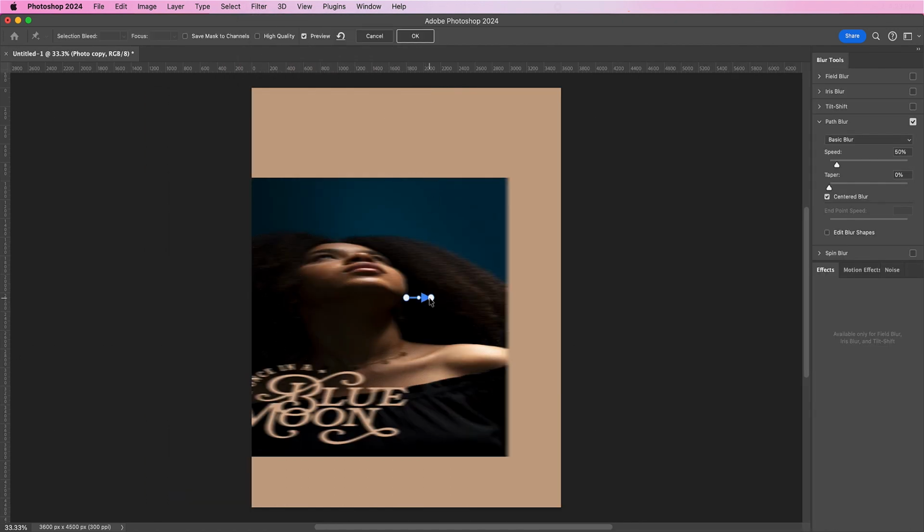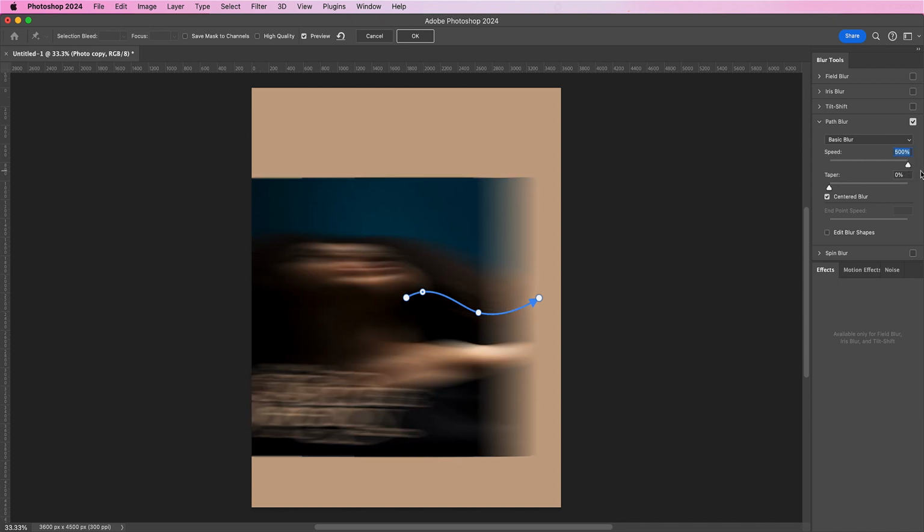And here, stretch out the end of the arrow. And I'm going to place another point closer to the other end and keep the main point in the middle as well. And click and drag it so that it's in a wave path. Change your speed to 500% and make sure centered blur is unchecked.